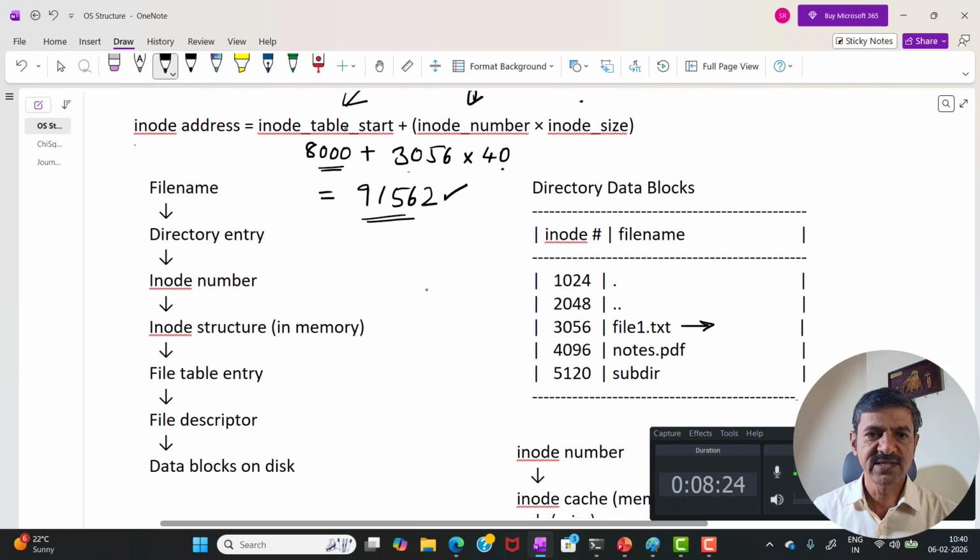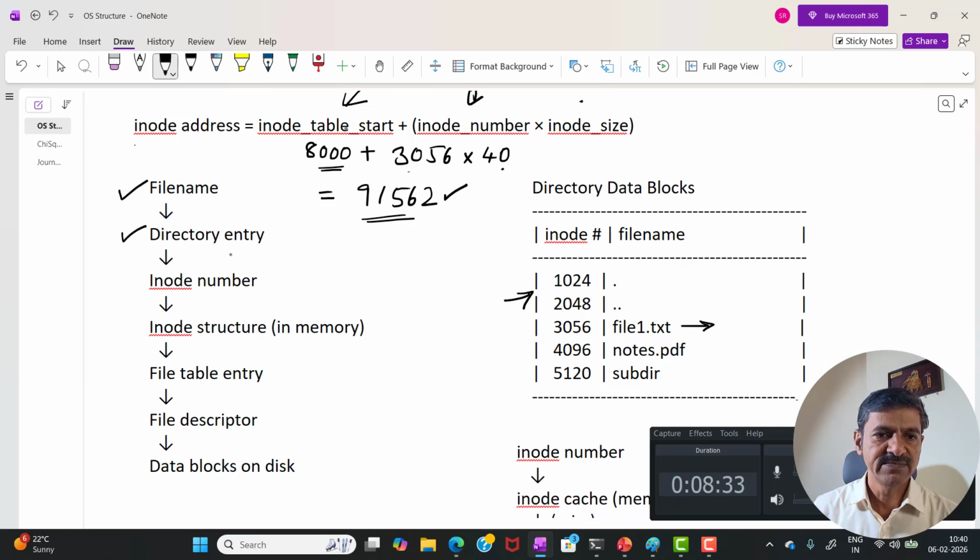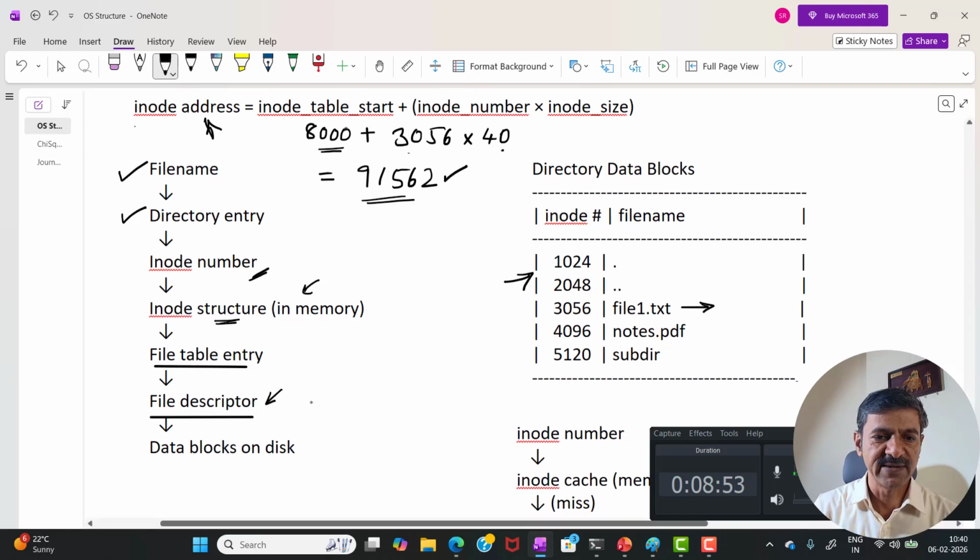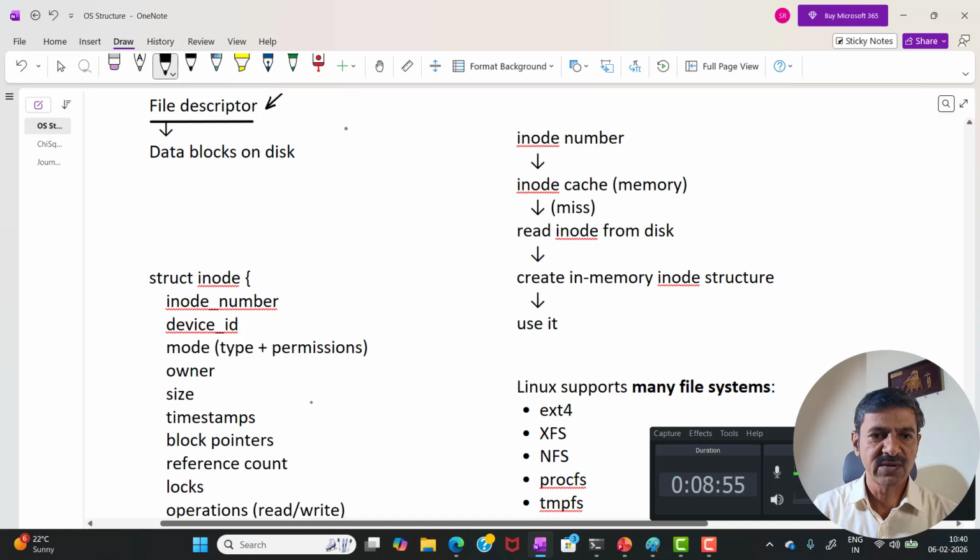Now what actually is happening when you are creating a file is that this is the sequence that follows. You give a file name, it will make an entry into the directory file with the inode number. This inode number is used to calculate the inode address. So the inode structure is brought into the memory. An entry in the file table is done, and then the file descriptor is provided to you. Using this file descriptor, you will be referring to the file subsequently. So that is what you need to understand.